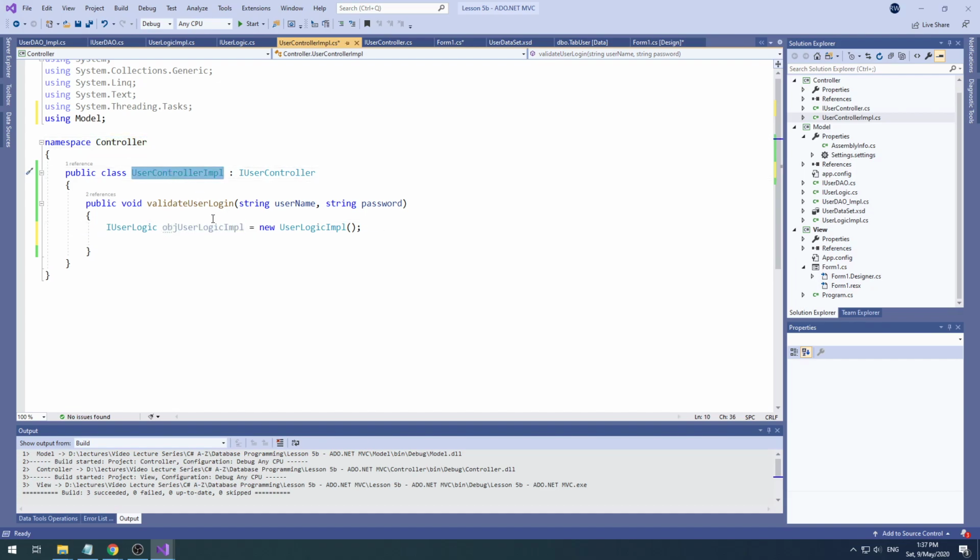So then the controller can call the logic and get the help of the logic to validate the user login, right? This is how you go through layers, multi-layer separation of concerns. Then you pass the username and the password. You are passing the username and the password. So now the controller has called the logic.